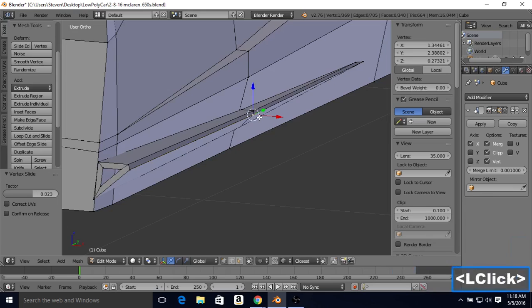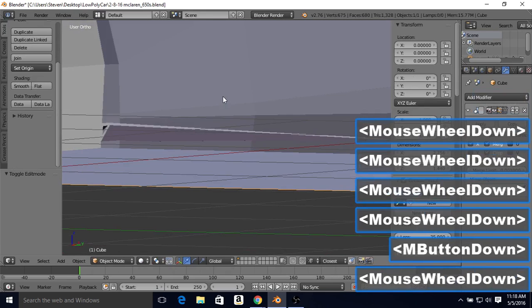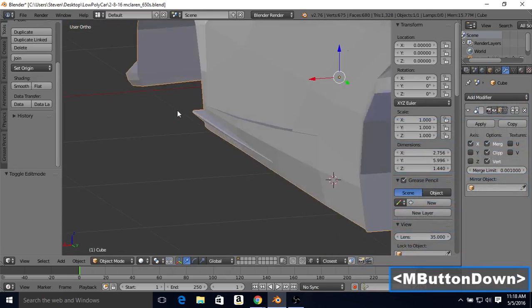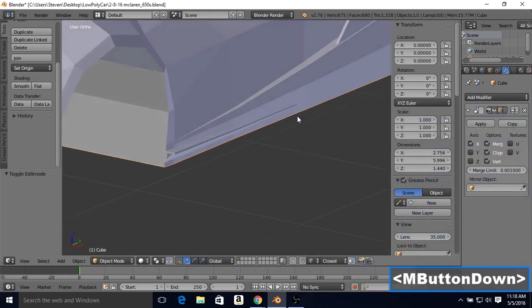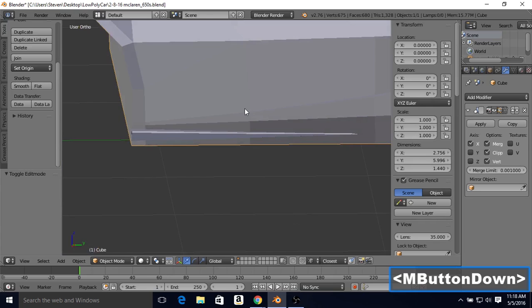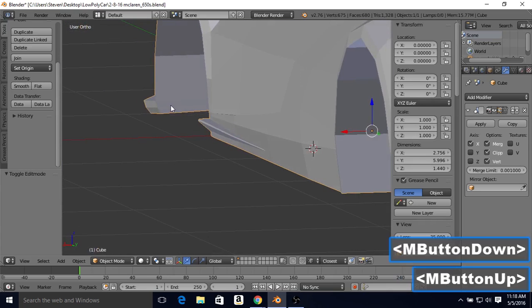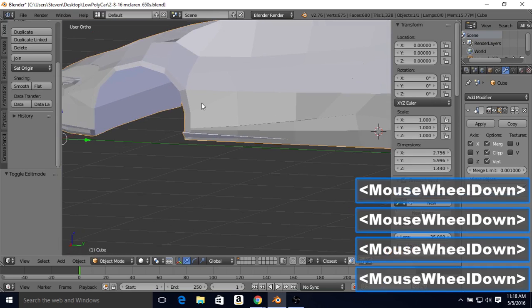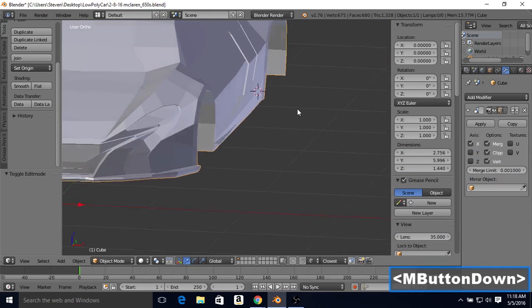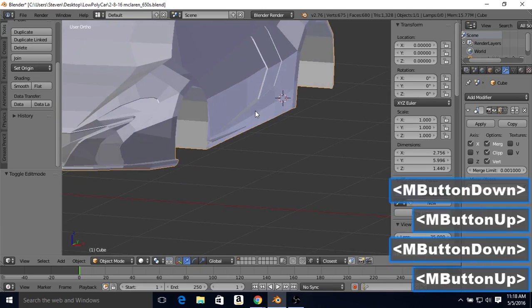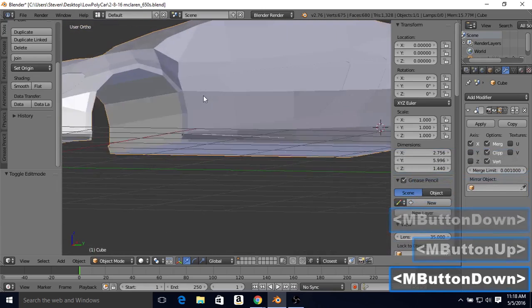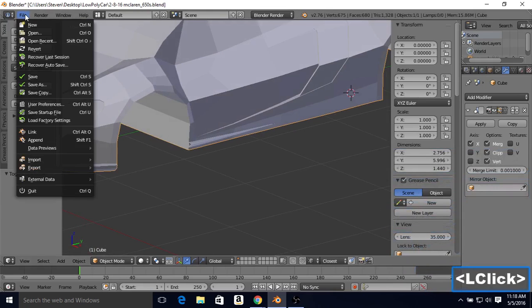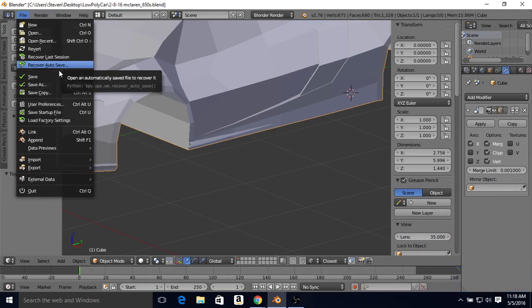Just to give it a little bit more of a bevel. That doesn't look too bad. So that's pretty much it for the details down here. So now that that's all set, we can go ahead and save this. So go to File and Save.